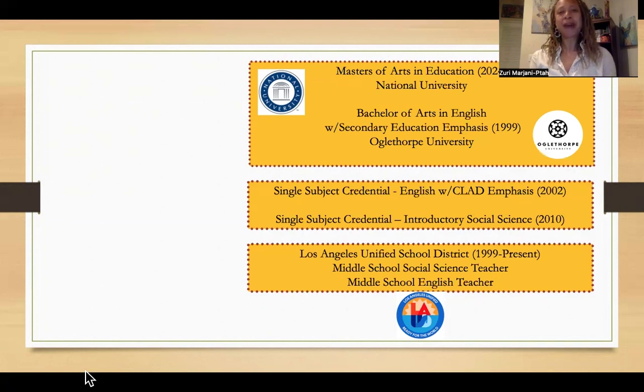I already hold a Bachelor of Arts in English with a secondary education emphasis from Oglethorpe University in Atlanta, Georgia. I have my single subject credential for English with CLAD emphasis, also from National University. And I have a single subject introductory social science credential as well.